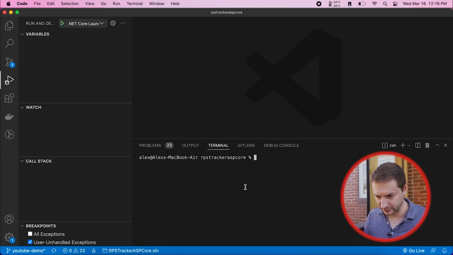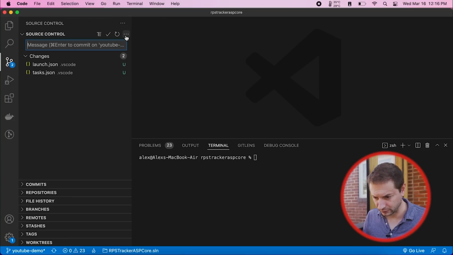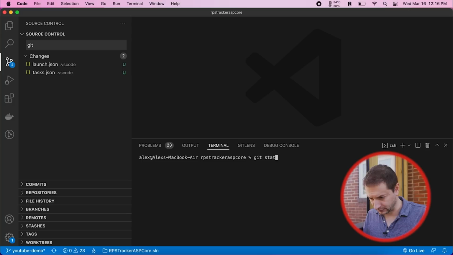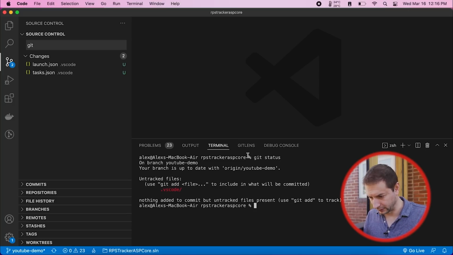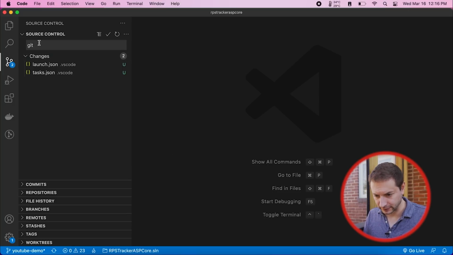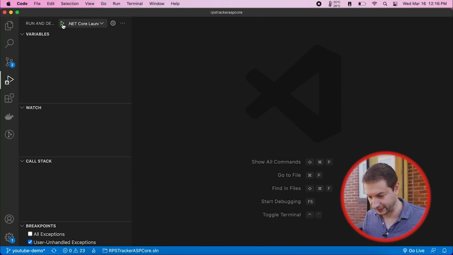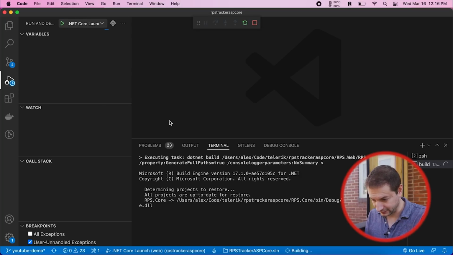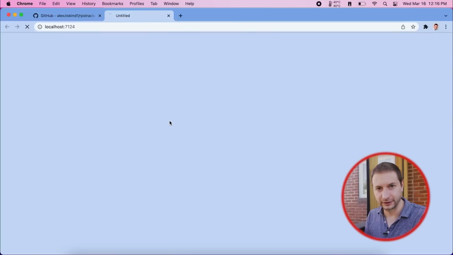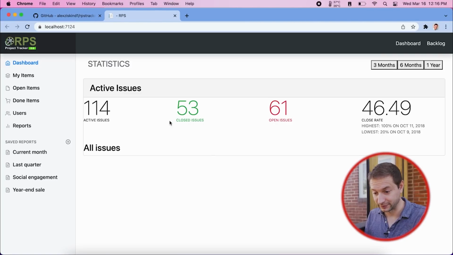Oh, let me just make sure I'm on the right branch here. Source control, all right, git status. Okay, I'm on the YouTube demo branch. Good, good, good. Let's launch it. Let's just see if this thing works out of the box. Okay, it's building. Hey, that worked. That launched the app from VS Code.